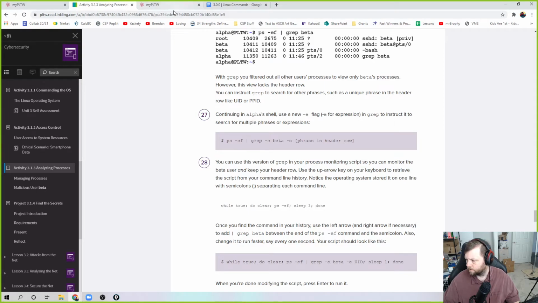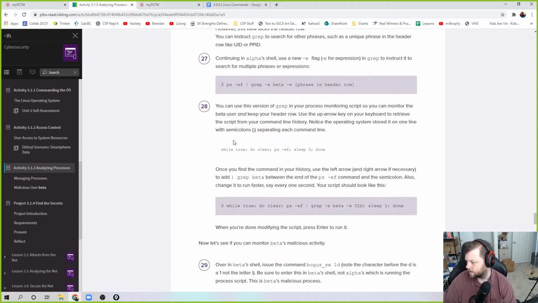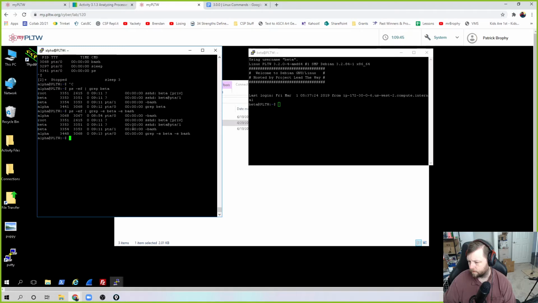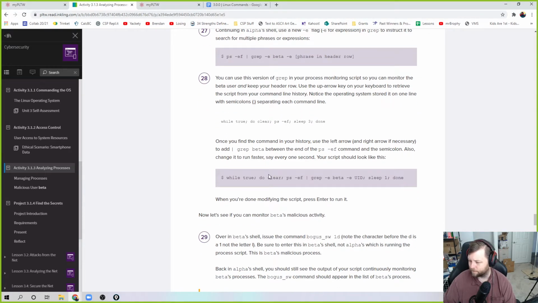Or maybe you're looking for a certain process ID. Use this version of grep in your process monitoring scripts. You can monitor the beta user and keep your header row. Use the up arrow key on the keyboard to retrieve the script from your command line history. Yeah, if you hit up and down, you get previous commands.